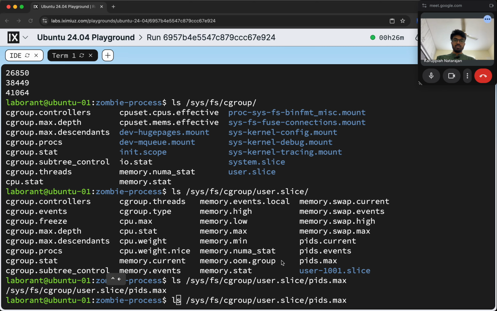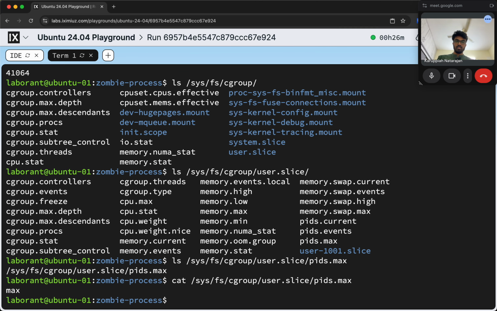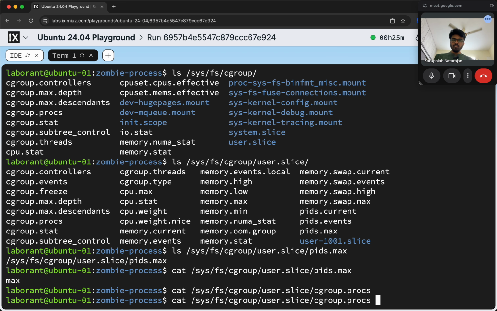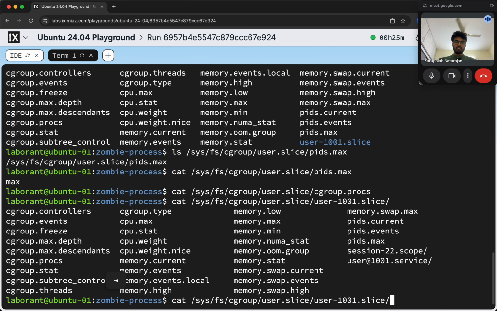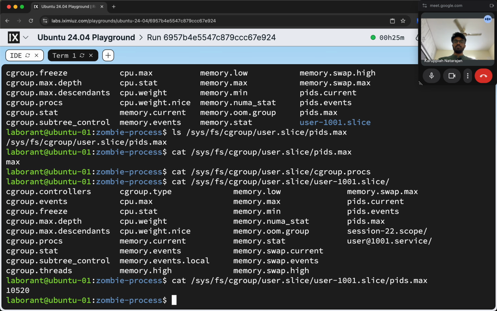So here you can actually see the number of process IDs. It says max. Okay, that's interesting. cgroup.procs. pids.max is max. I'm not sure what it's supposed to mean. pids.max, yeah, cool. So looks like it's defined over here that it's 10,520. So I think laborant is this user 1001.